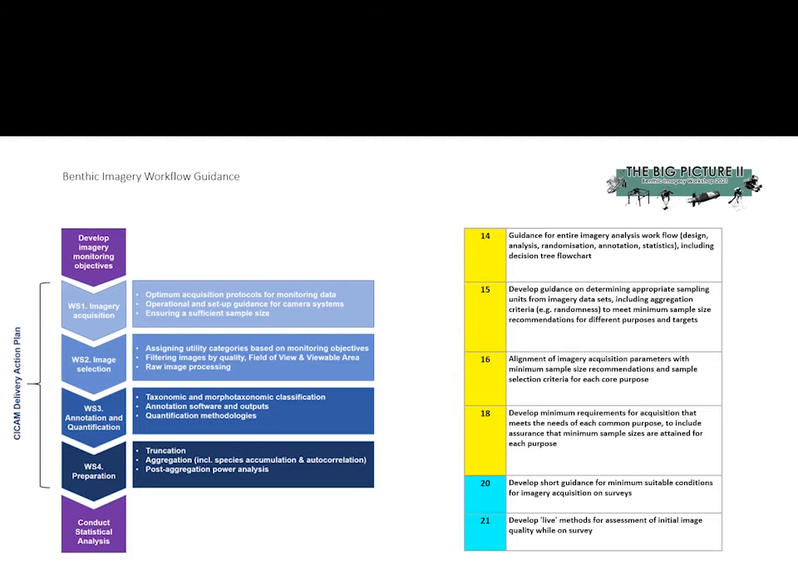So just very briefly, to run through these. Our work package one is exactly what it says on the tin: what is the question, what is the purpose of what you are doing, and what tool do you need to answer that question to do that job? Really crucially, if I just click on this, we can see where the links are through to the specific tasks for the Big Picture group.